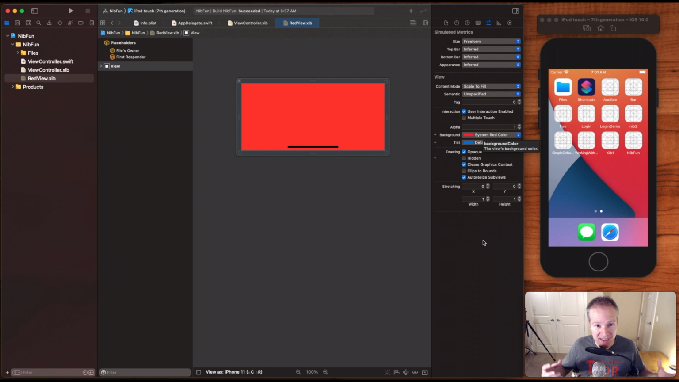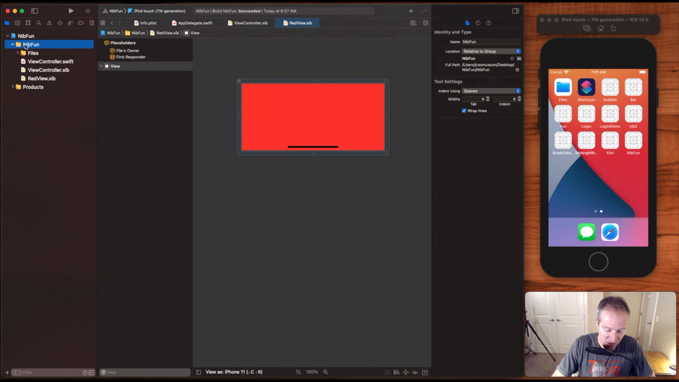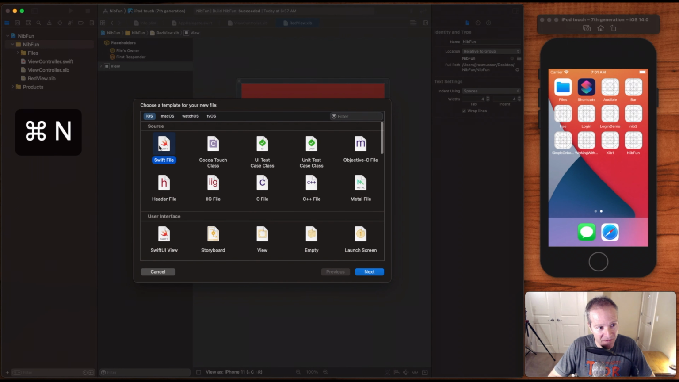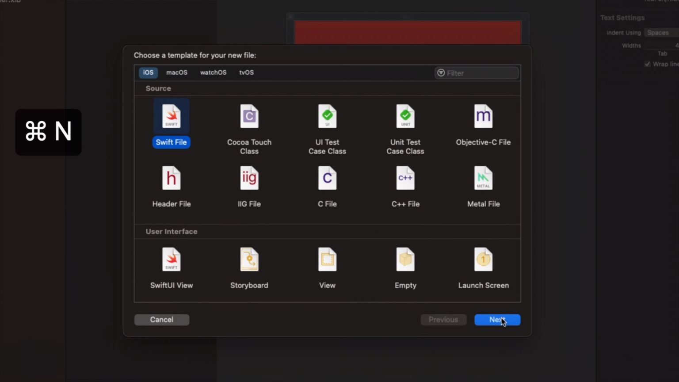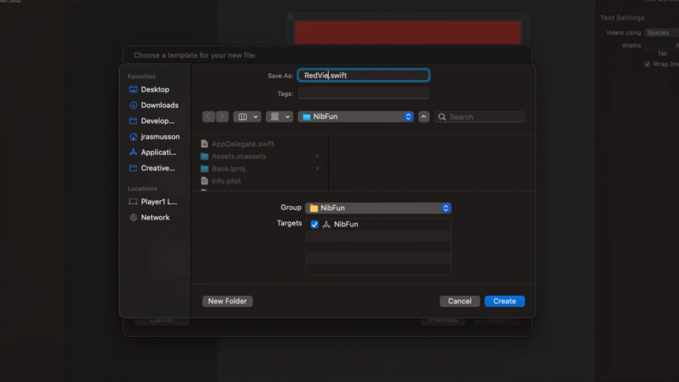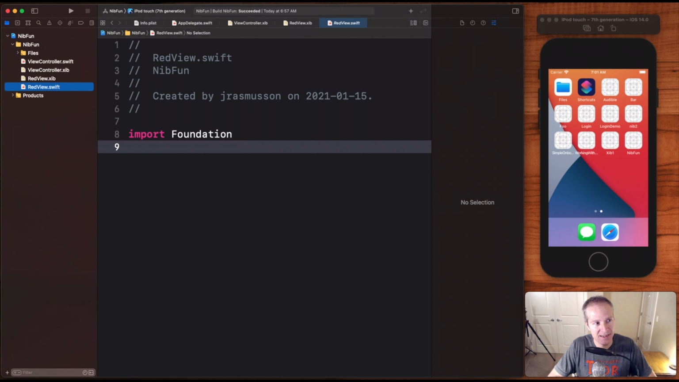And to hook this up and make it designable, we need to have a view or a class backing this nib. That's where we're going to configure it to make it designable. So let me show you what I mean. Let's create a new Swift file this time to back this nib. And this is going to be called RedView. I keep these things one-to-one. That is kind of the convention when you're working with nibs.